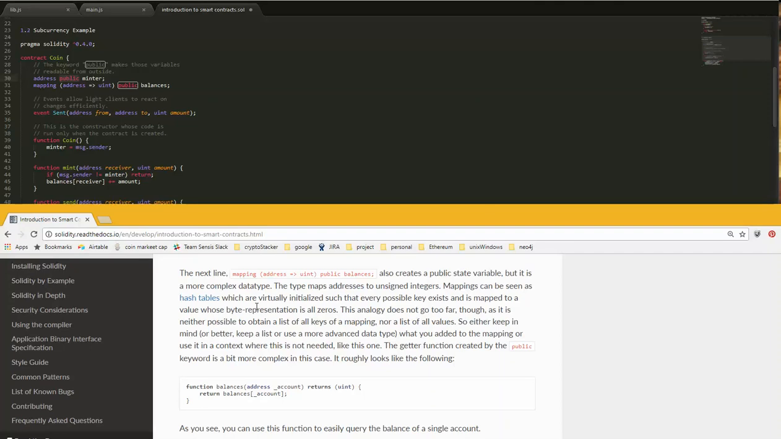Mappings can be seen as a hash table, which are virtually initialized such that every possible key exists and is mapped to a value whose byte representation is all zeros. This analogy does not go too far, though, as it is neither possible to obtain a list of all keys of a mapping nor a list of all values. So either keep in mind, or better, keep a list or use a more advanced data type.